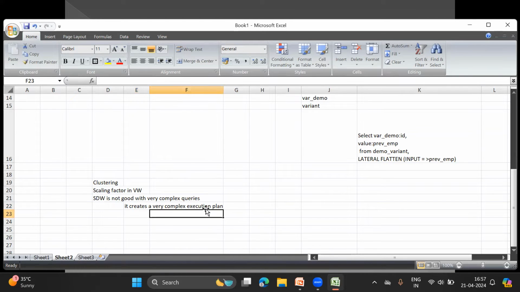If that is the case, then you are going to get an error like out of execution memory. So if you have something like this, you should consider breaking your queries down into subqueries, so into multiple queries, so that the memory used to create the execution plan does not run out.